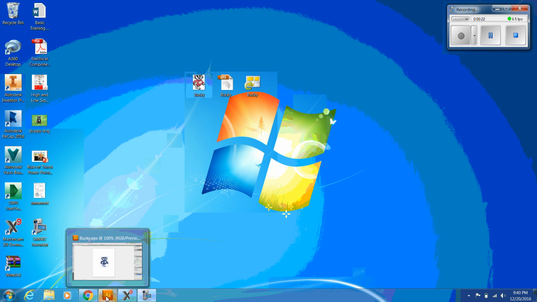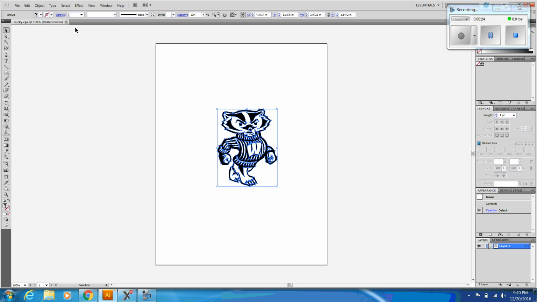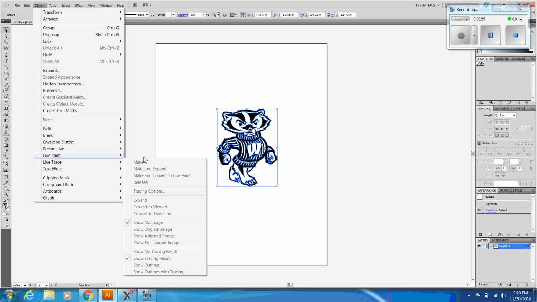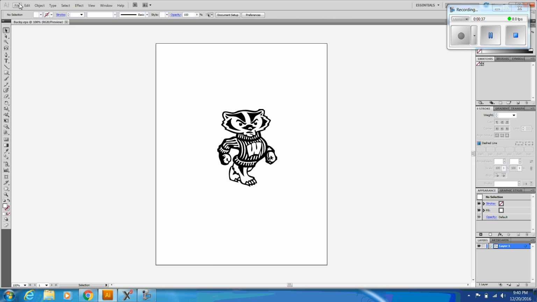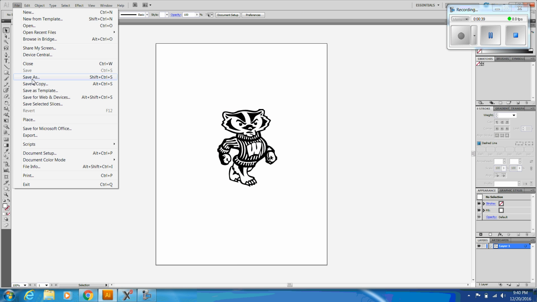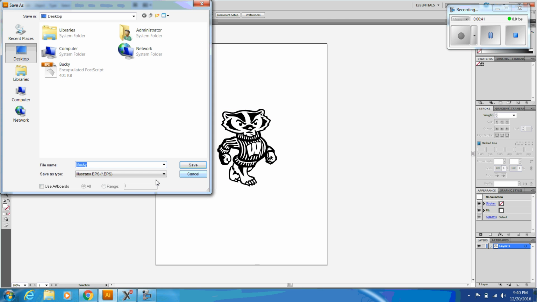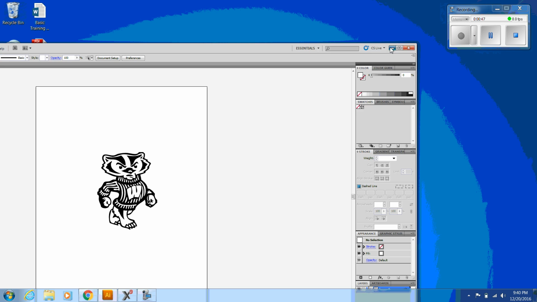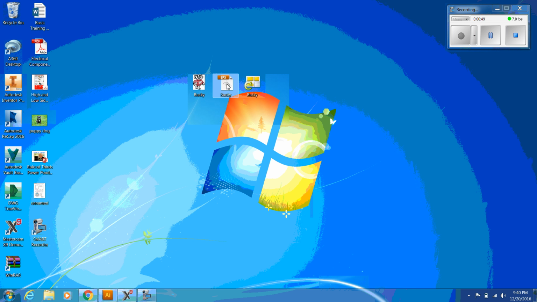I brought it into Adobe Illustrator. I did an object, live trace, and then make. And then I had to expand it after I made it. So I'd probably say make and expand would be the best thing to do. After I did that, I did a file, save as, and I made sure that I saved it as an EPS. So after I saved it as an EPS, it was on my desktop right here, so now I've got my EPS. So I went from a JPEG to an EPS.